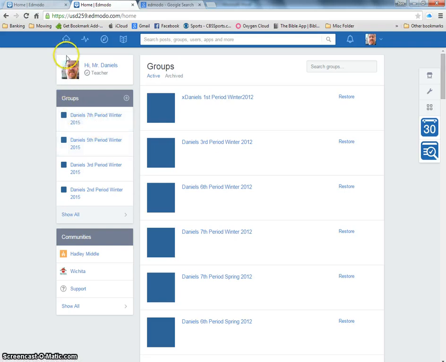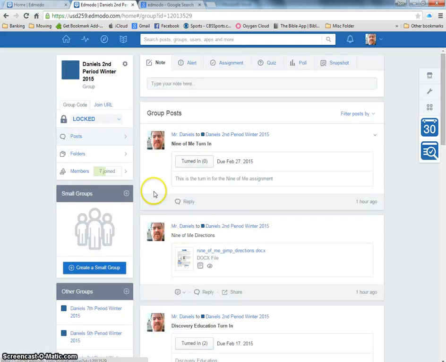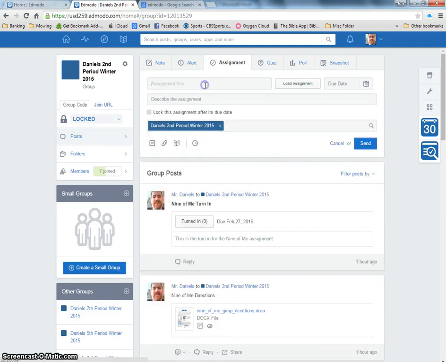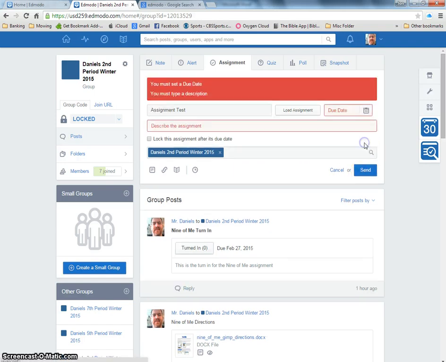The other thing I want to point out is once you go into a class, you can create assignments by clicking up on assignments, and you can make whatever assignment you wanted. And then you need to write some kind of description, and you need to have some kind of due date up here. And if I don't do any of those things, I try to set it up, it'll give me an error. So the other thing is it remembers those different types of things.